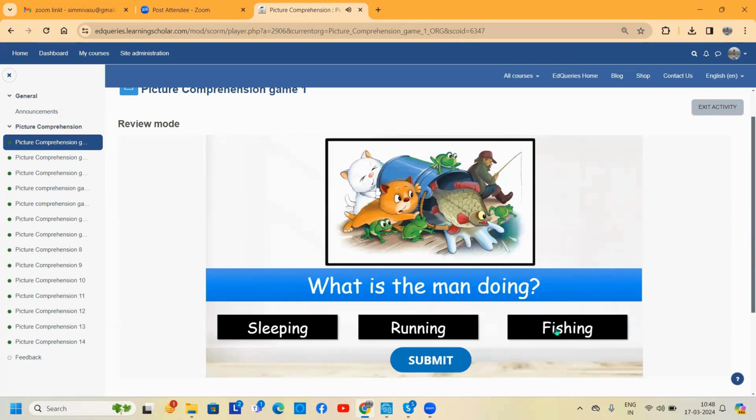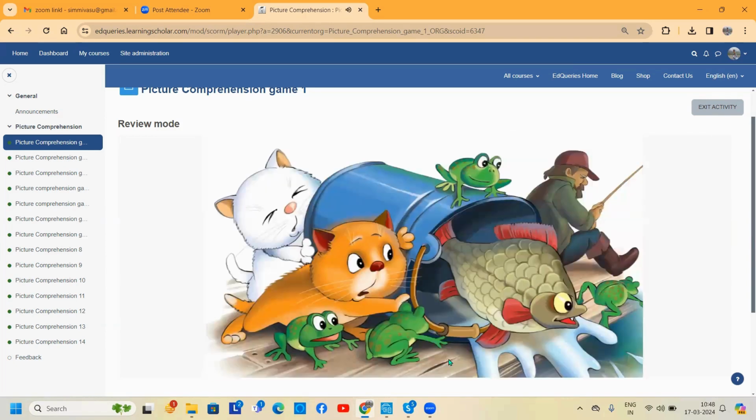So, what is the man doing? Fishing. He's fishing. Good job.